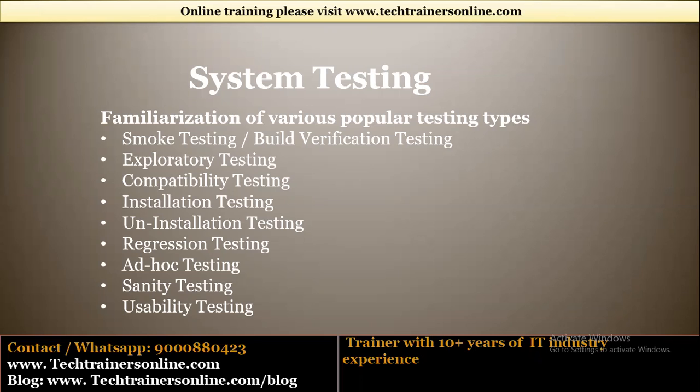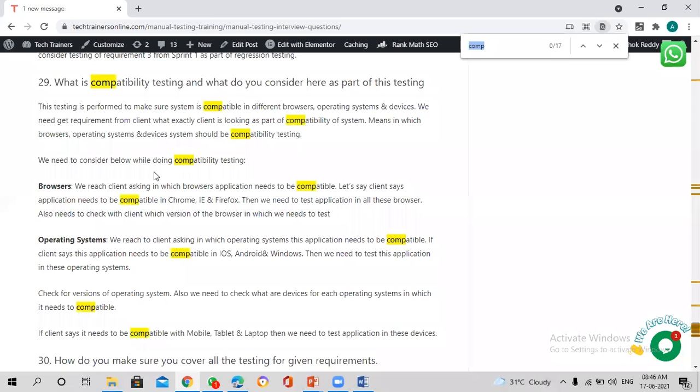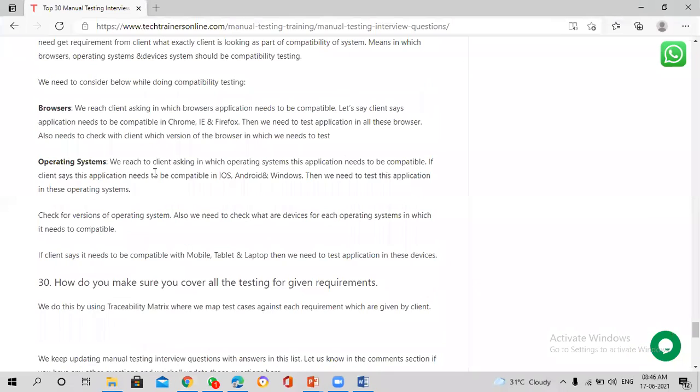But most of the time we don't do manual testing for compatibility. But for the look and feel, GUI testing, you can do it manually also. Not an issue. So now let's try to understand the installation testing. I think I should have in my browser.